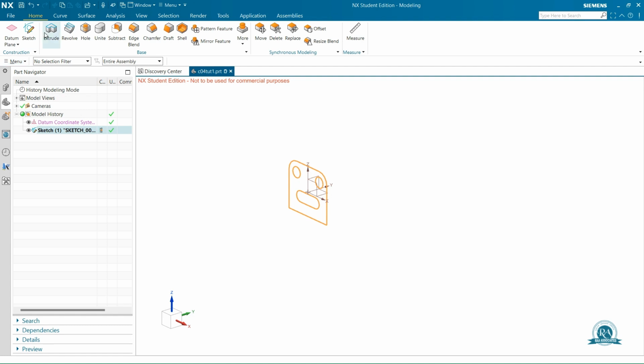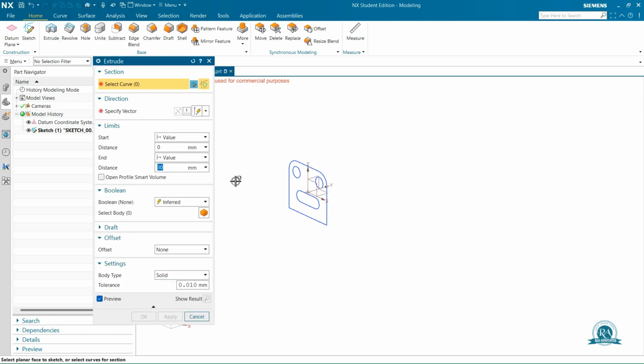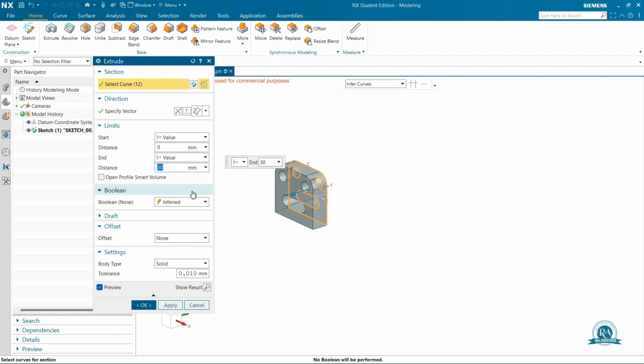Invoke the extrude tool. Now select the cross section. From the start limits distance 0 and the end limit distance enter 45. Accept the default.